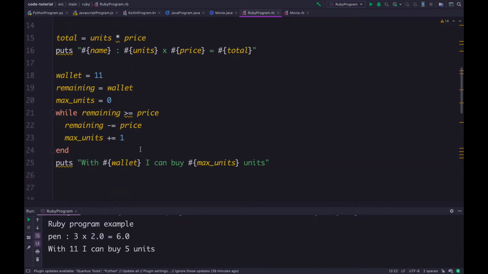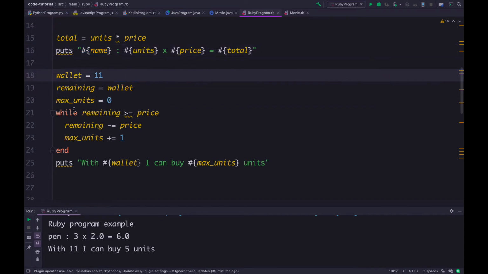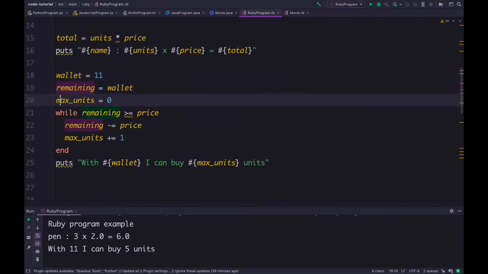Here we have an expression. I am calculating units times price and storing it in a total variable. I could also subtract or add more operations to the expression. Here's another puts statement, and I'm using string interpolation in it. Here I have a while example where I'm calculating how many units I could buy with the money in my wallet. Max units will tell me that amount.